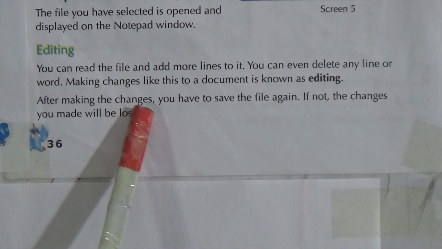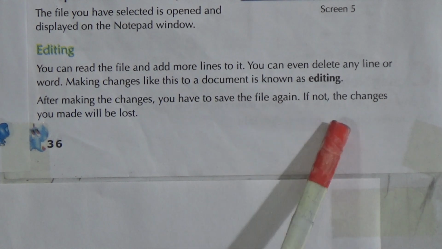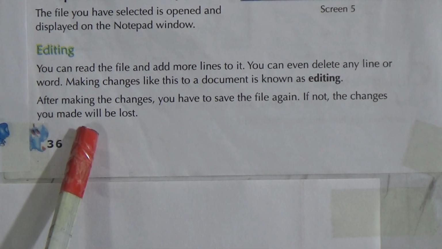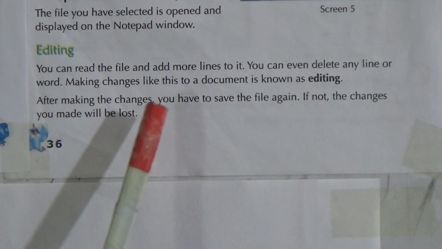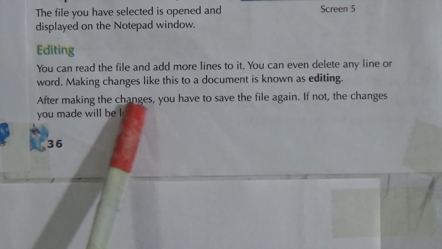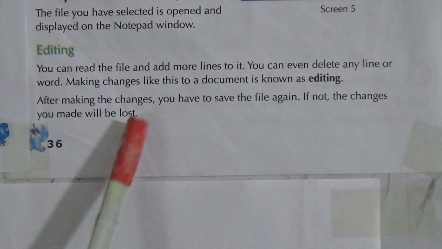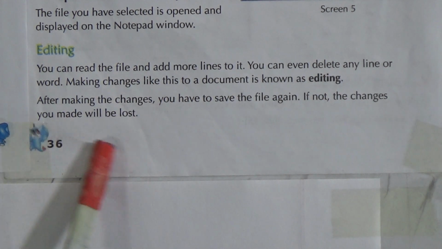After making the changes, you have to save the file again. If not, the changes you made will be lost. So be sure to save the file again after you make changes to it. If you don't save it after changing, then the changes will be gone.